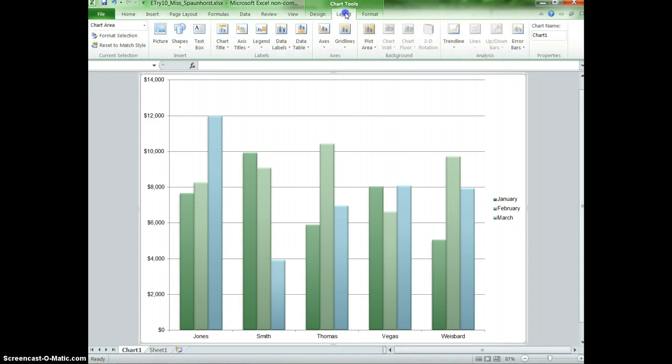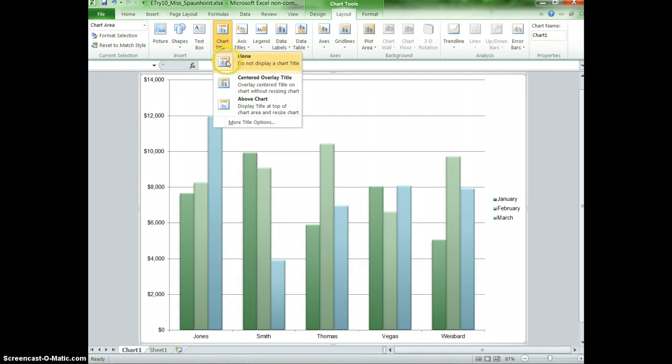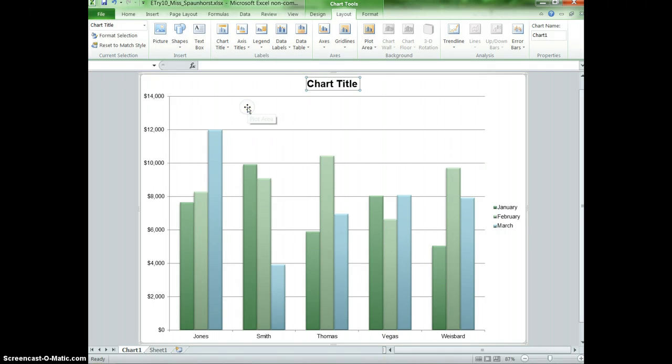And go to layout, and I want you to come over here and look at all the different options you have. So I want you to start with chart title, and I want you to click above chart. So it automatically puts the chart title above here. And I want you to go ahead and rename this and call it sales. Alright, go ahead and click save if you haven't saved yet.